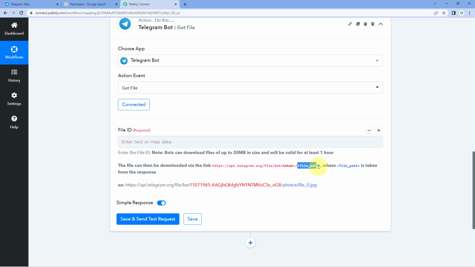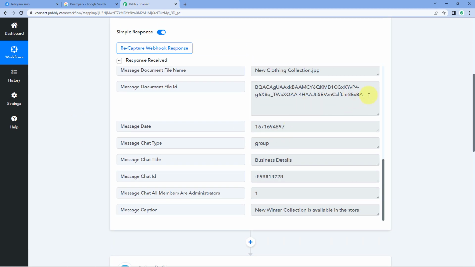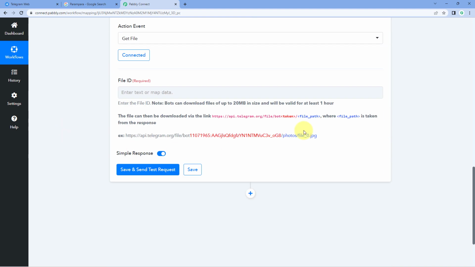And then here we have to enter the path of the file, where file path is taken from the response. So after using this action step, we will get the file path of this particular image, of this particular file which we have posted. And after adding that same file path in this link, we can download the image. So let's see how it works.